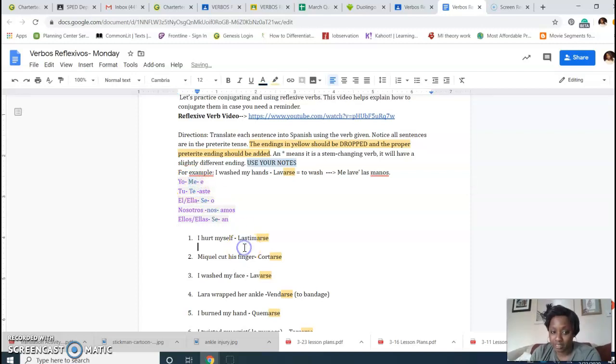It's a reflexive verb, so I'm doing the action to myself. Okay, so if I hurt myself, I'm going to look at my chart here for I. I'm going to use me as my subject pronoun and a as my ending. So I would type the verb here, me lastimé, and that's all you need for the first one.